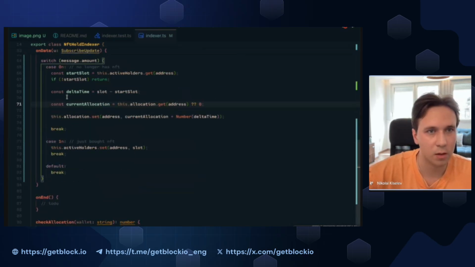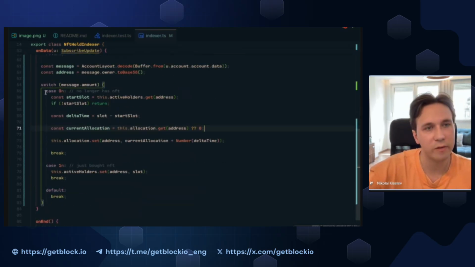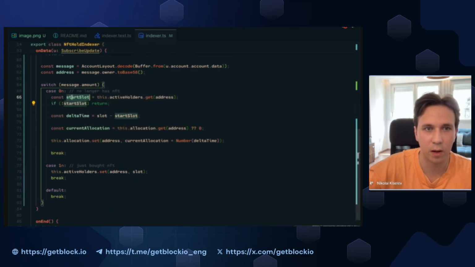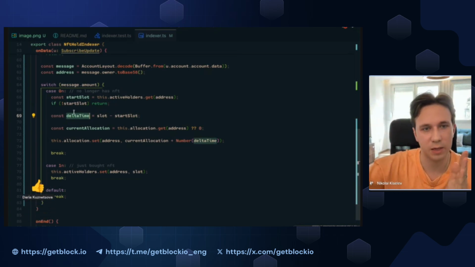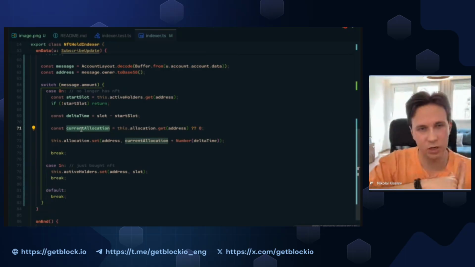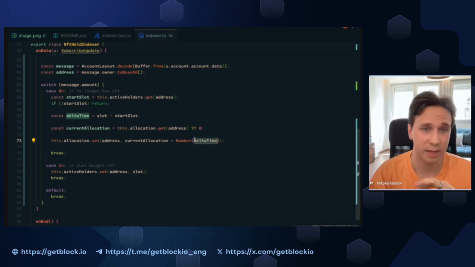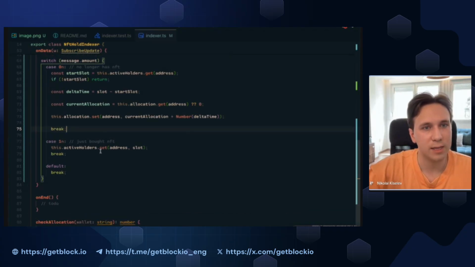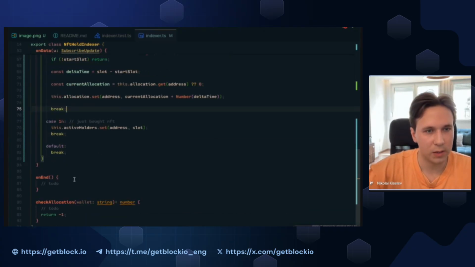So I believe that's it. So let's go again through these events. So if user sold NFT, we will check start time, how long he have hold this NFT before that. We will find this time as delta time. We get allocation that he has and combine delta time and current allocation, and that will be actual allocation of this user. That's it. Now let's go on end.